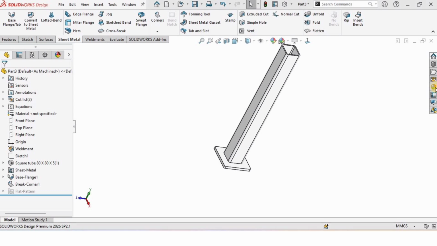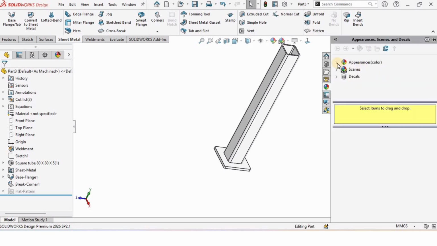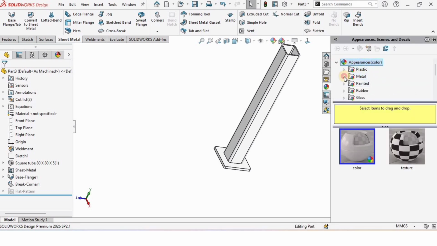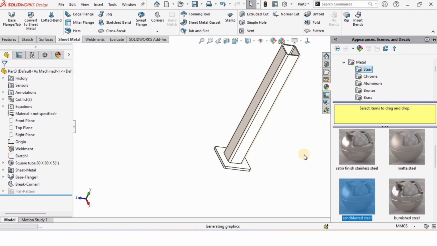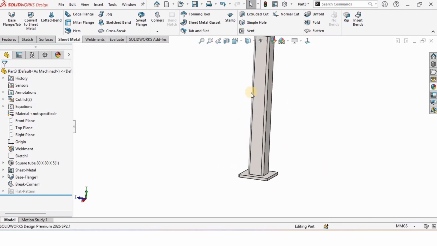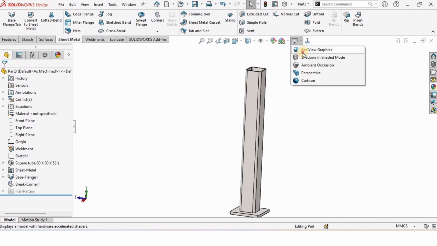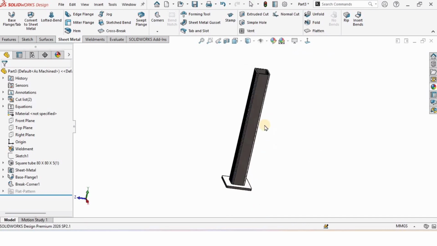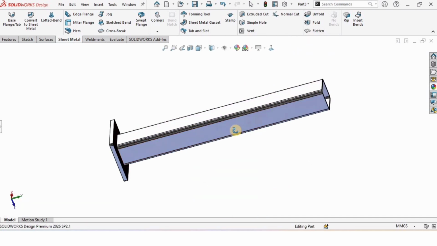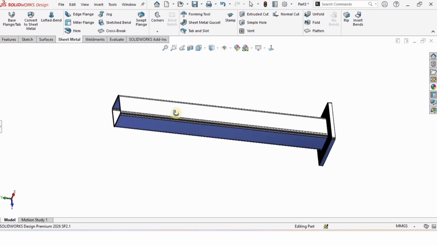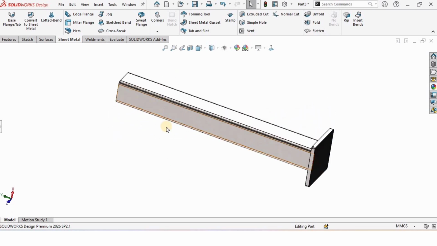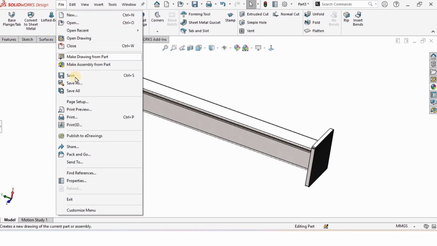Now after that I will specify some color to that. So in appearance you can specify any color, for example in metal, or for example in paint you can specify any color, any material you like, it's up to you. Okay, after specifying the color, let me show you in real view graphics. So this is our structure support, one of the part in our video.